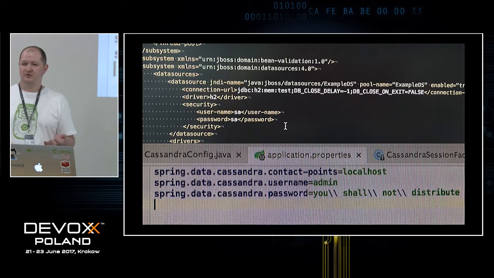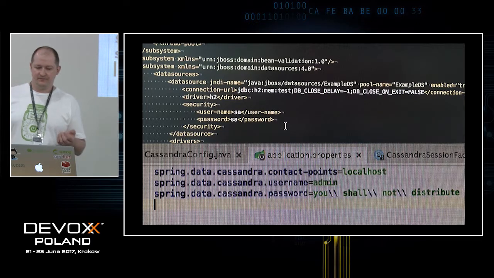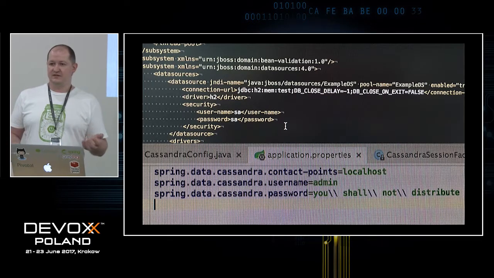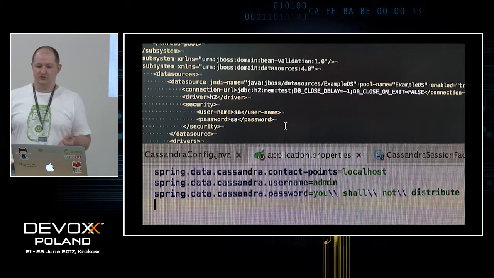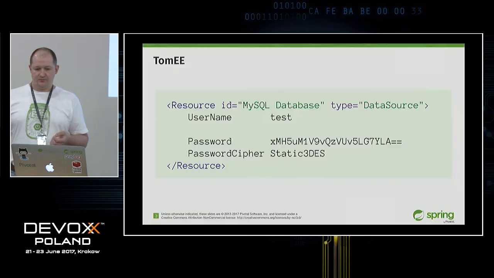Because once it's exposed to the environment or to a file, everybody who has access to it reads it, and you do not know who has access to that, who has read that, and who is actually authorized to use those credentials and who's not. So that's not cool.